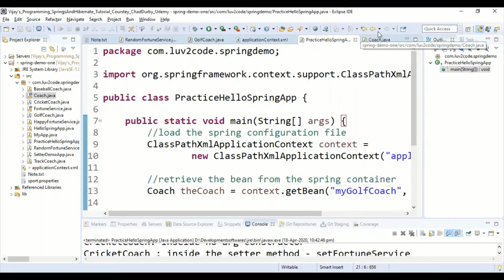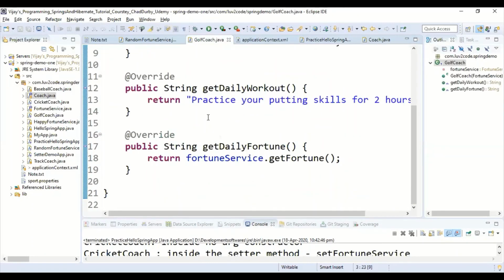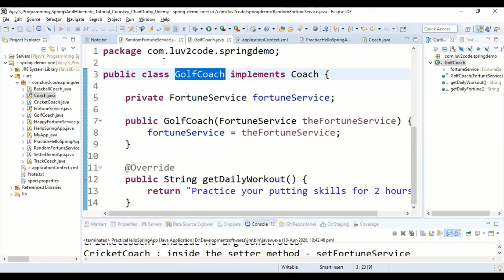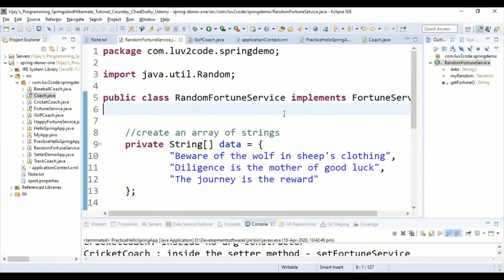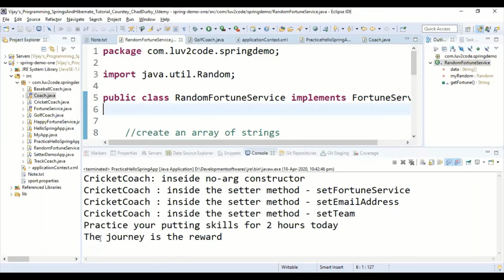Here in the development, there is no issue, but it is constantly returning the same element. But we cannot expect that it will always return the same, that is, the journey is the reward. It will return something other than this element.